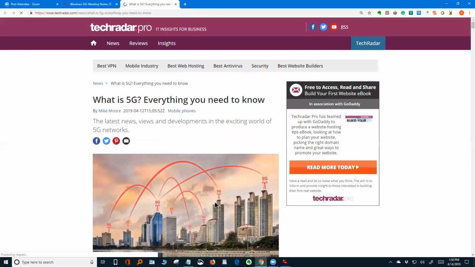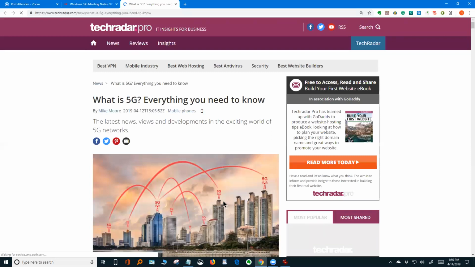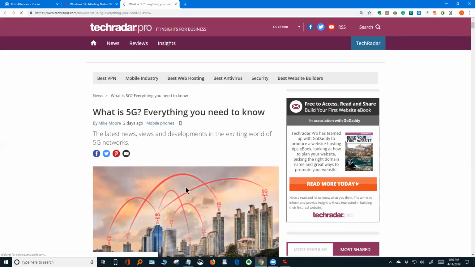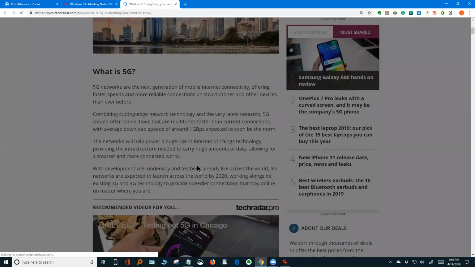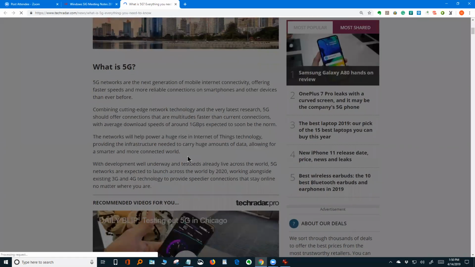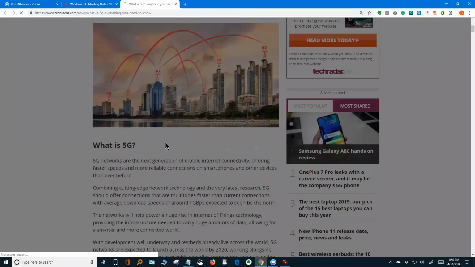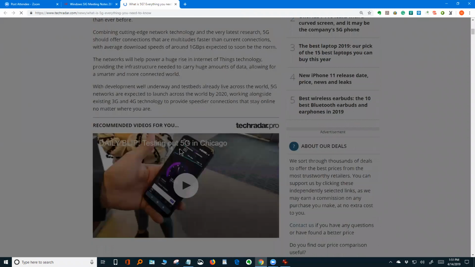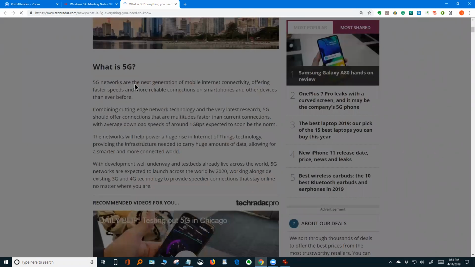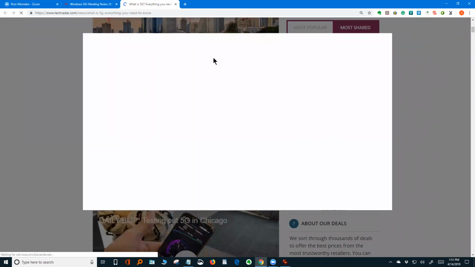Now, I was looking at this article earlier, and there's a picture here, and I'm going to talk more about this in my addendum to my presentation, so I'm not going to go into that picture that much. But something's trying to come up here, an ad. It's trying to come up. But anyway, what is 5G? 5G networks, it's waiting for the search. See, I told you something was coming up here.